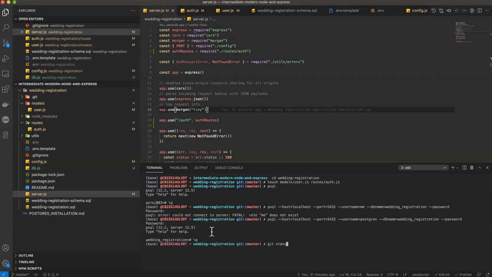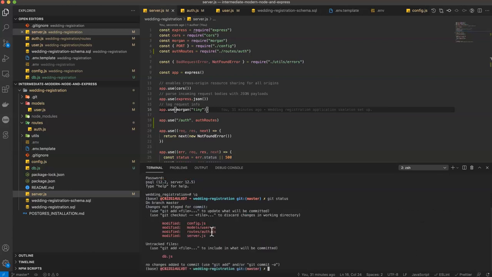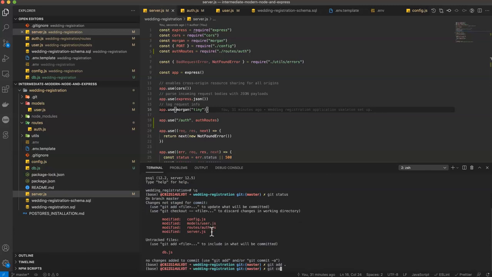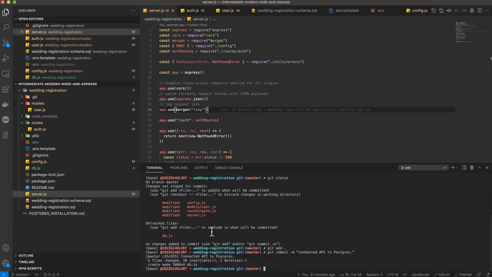Let's do the git status. Cool, all looks good. Git add, git commit, connected API to Postgres. And let's start implementing our user authentication logic.